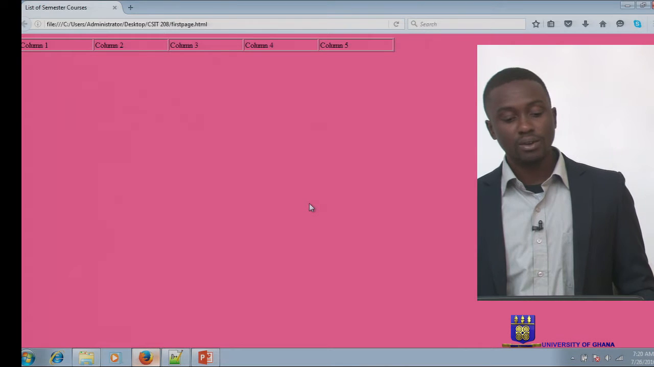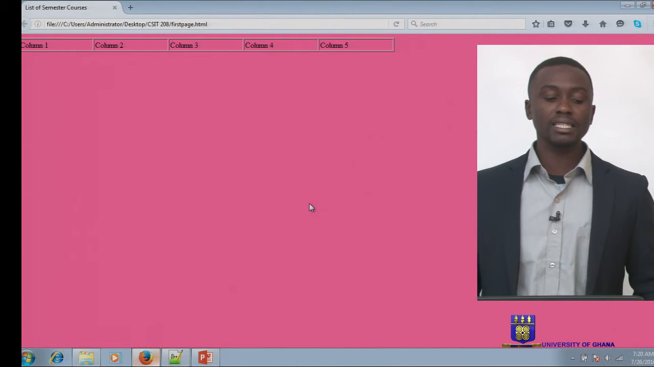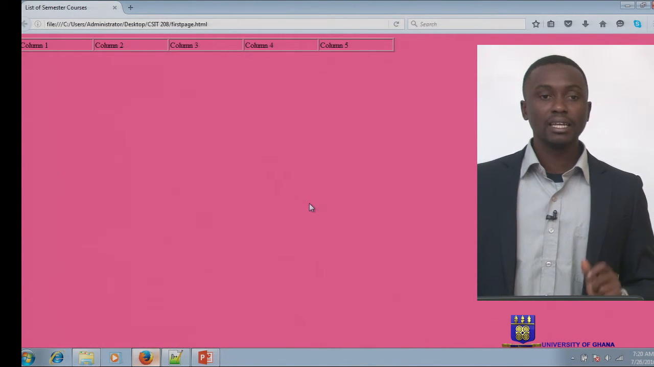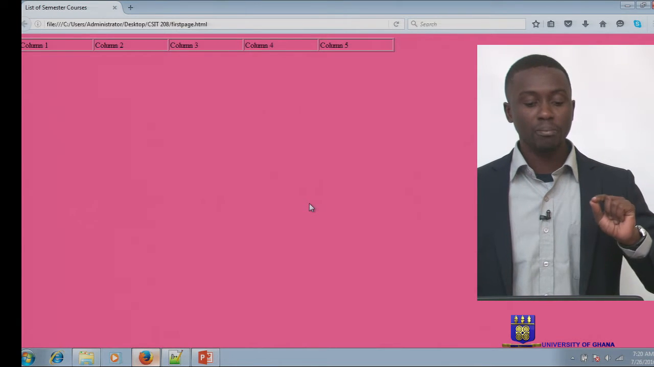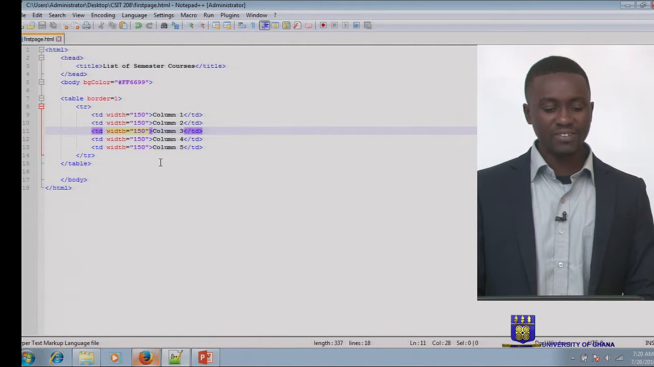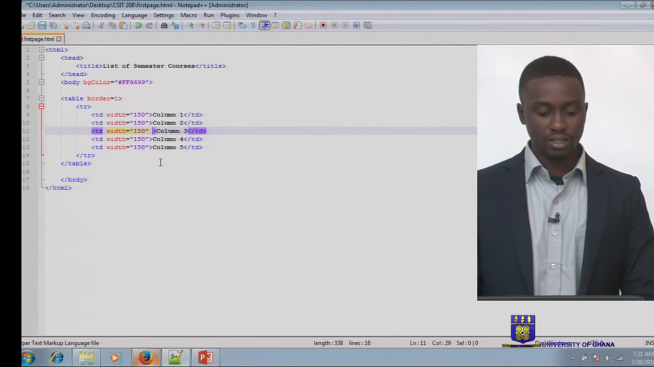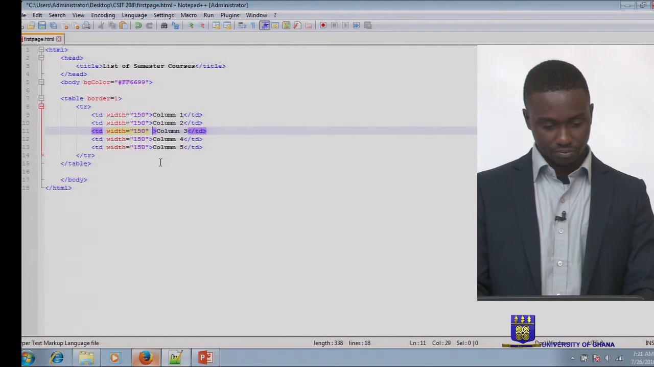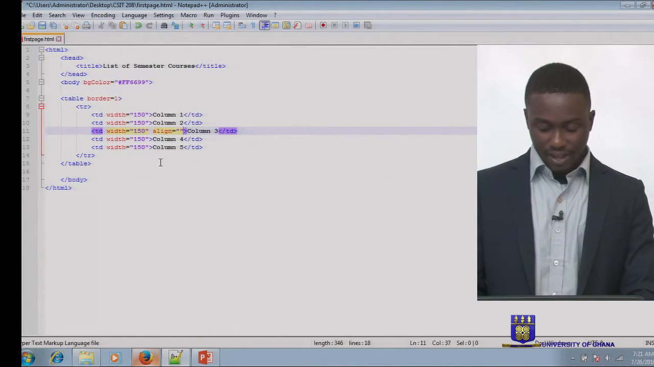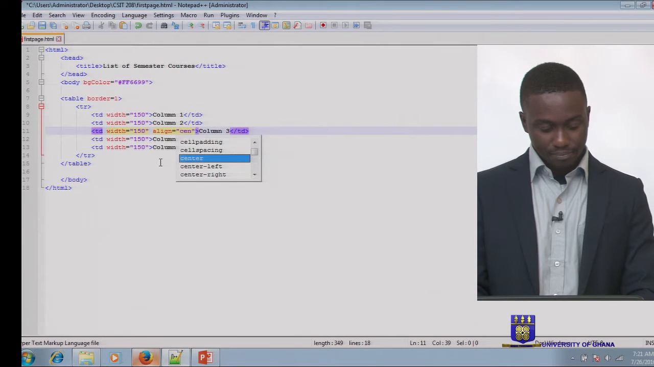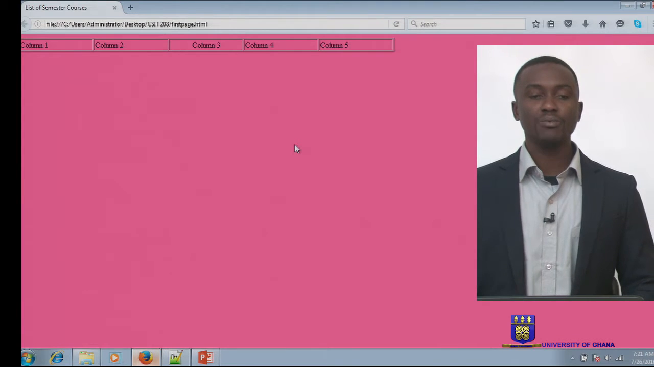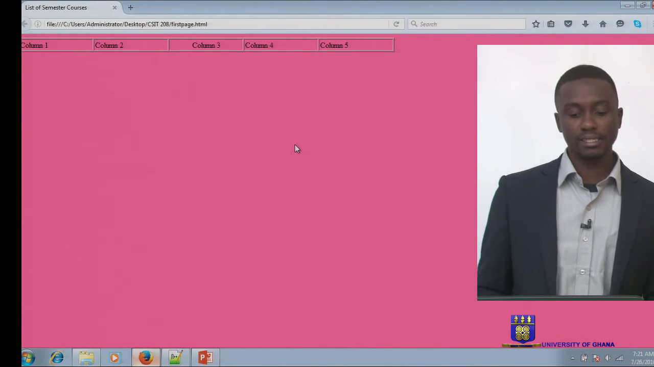There are instances where you would want to align the content, because we realize that the content, column 1, column 2, column 3, up to column 5, are all left aligned. Let's assume that we want to keep column 3 in the middle. That is centered. What we do is that we give another attribute to the TD containing column 3. And we give it the attribute align. And then we specify how we want to align it. It's the center. We save. We go back to our web page. We refresh. And we realize that that particular one is centered.